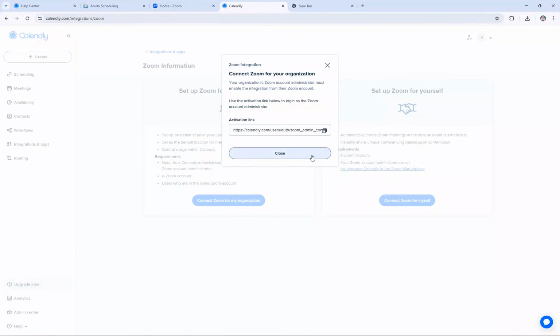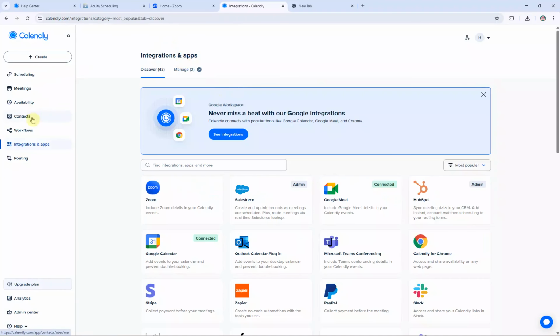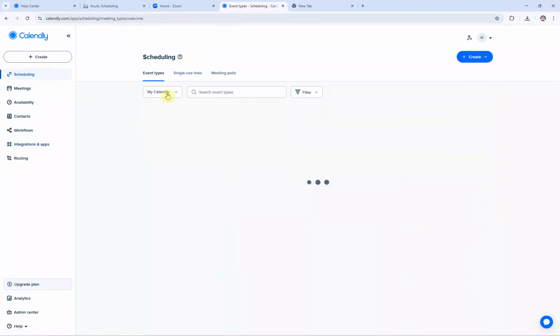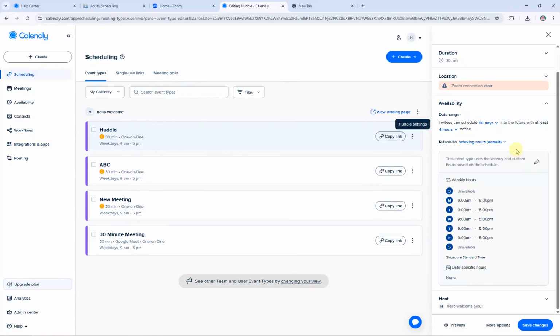You'll be directed to a page where you can connect your Zoom account. Click on Connect Zoom. This will take you to a Zoom login page. Enter your Zoom credentials and authorize Calendly to access your Zoom account. Once authorized, you'll be redirected back to Calendly and you'll see a confirmation that Zoom is now connected.